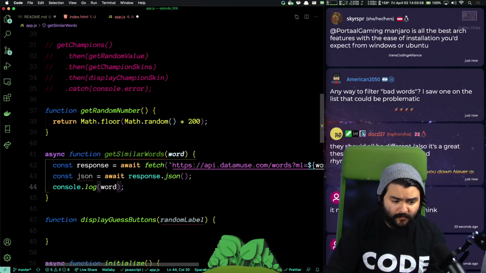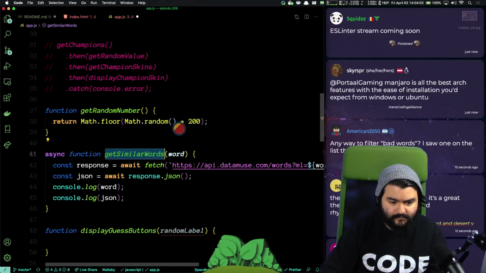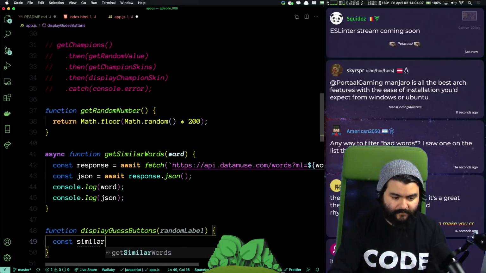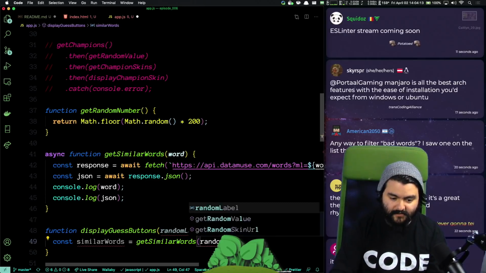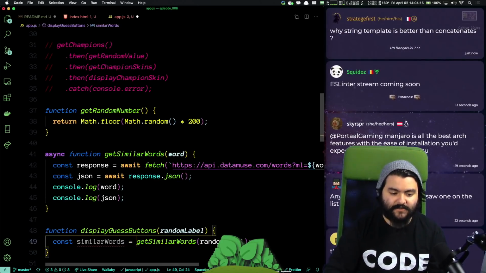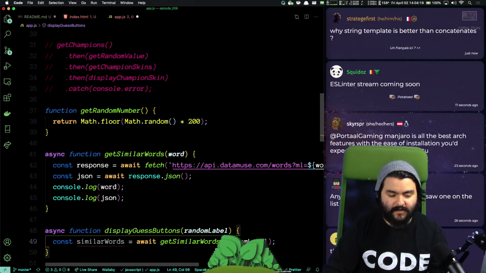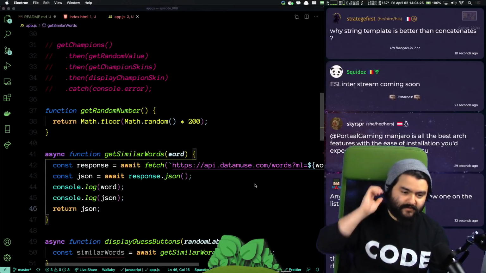So we're going to log out the word we got, and we're also going to log out all of the random words. So we get similar words is equal to get similar words with the random label. But we need to await this. This is async. This would return the JSON. Okay, here we go.